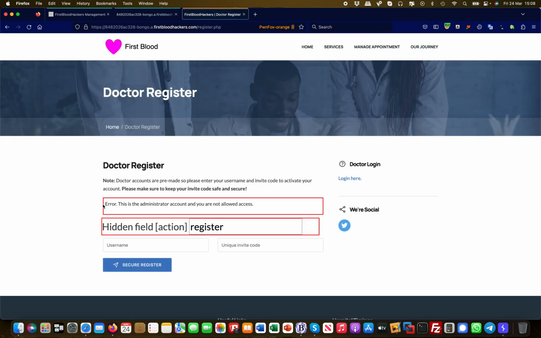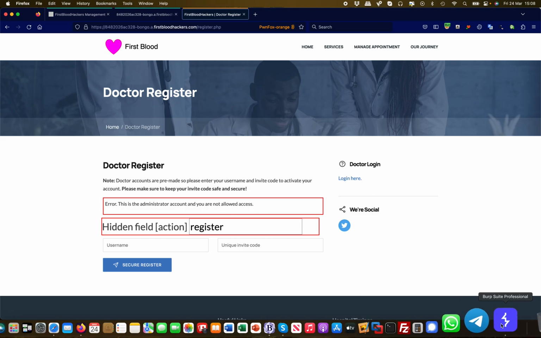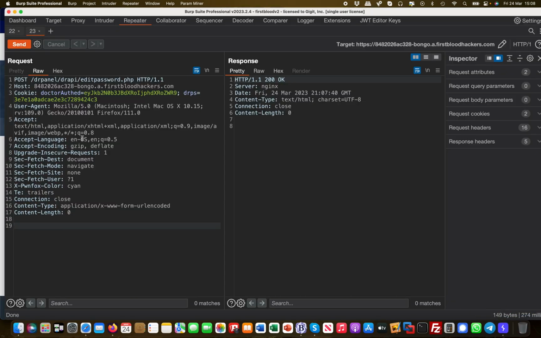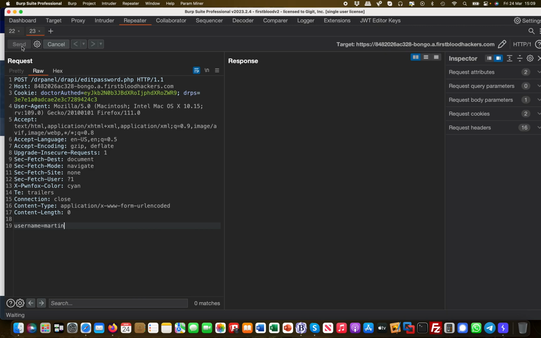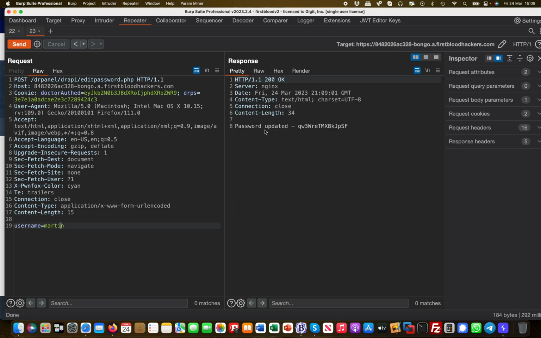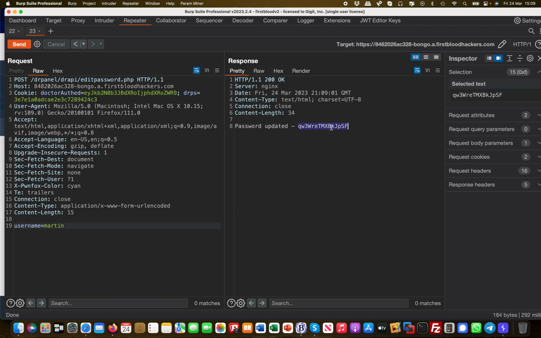Oh, right. So I got a very distinct error message which says this is the administrator account and you're not allowed to have access to it. Okay, fantastic. This is what I wanted to know. The application should never give me these kinds of verbose error messages, right? But now I can come back to my request here and I can put in username. I presume they're calling that parameter username, and then I call it Martin, and then I hit send. And now I have updated the password for Martin, right? So I can check this now.